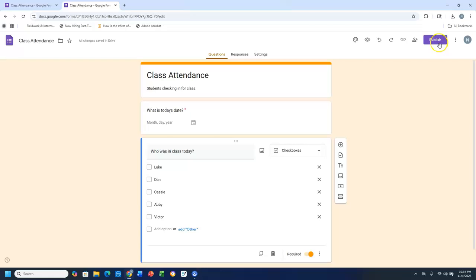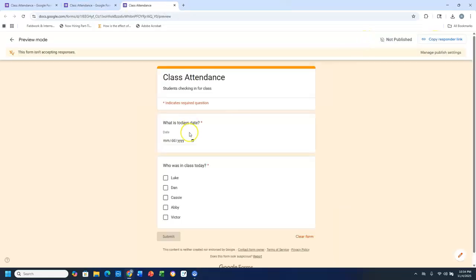I'm not going to do that now, but once you hit publish, you can do things like preview. And this is what your form would look like. This is a pretty simple standard form, but you could pick the month, day, year from the month, day, year cycle. Let's pick November 18th, and it will say Luke, Dan, Cassie, Abby, Victor. Who was in class today? And you could go down the list, and let's say Abby was not present, so that's what you would do.